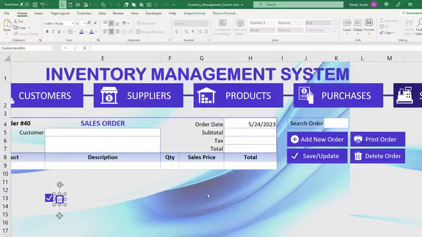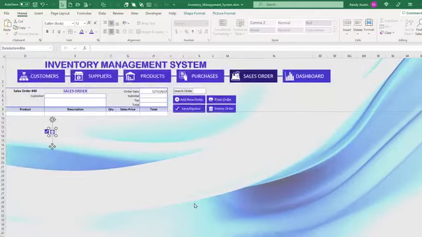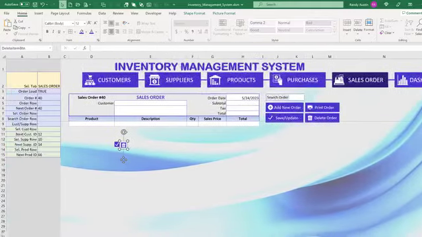Okay, very good. Now, when do we want these shapes to show up? Well, basically, I want them to show up at certain times.